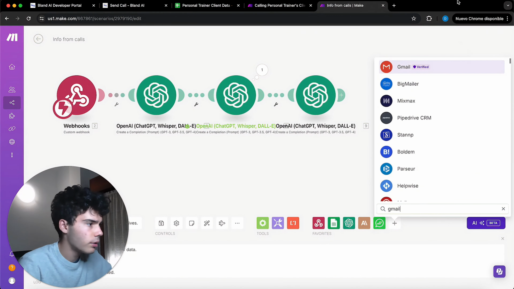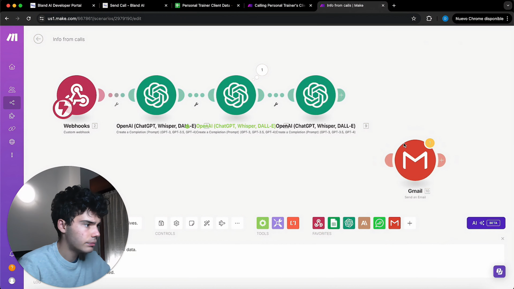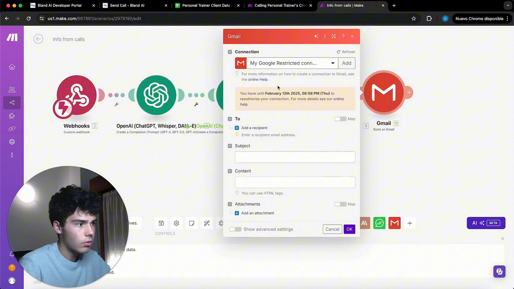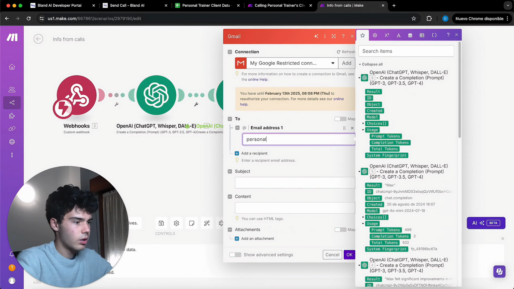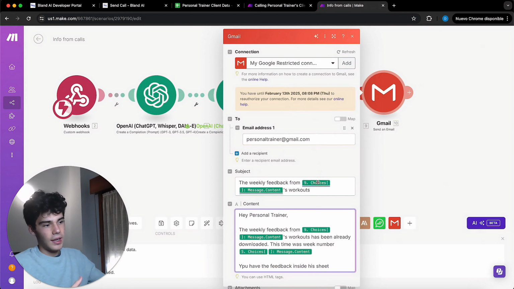So we go into Gmail, we go to Send an Email here, and we are going to put our recipient. Remember first to connect your account because Gmail gives a little bit of problems when connecting the account. And here we're going to put an example Gmail, a random one, personaltrainer@gmail.com. It's gonna always be the same, the email of the personal trainer, and in the subject and the content we're gonna put the weekly feedback from the name we got from the GPT.